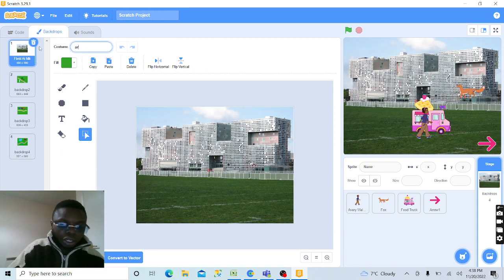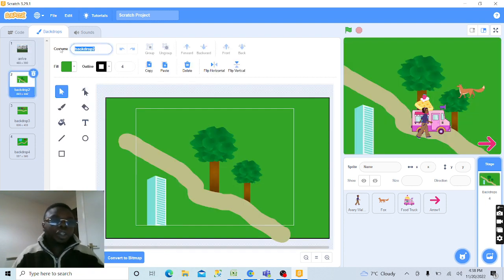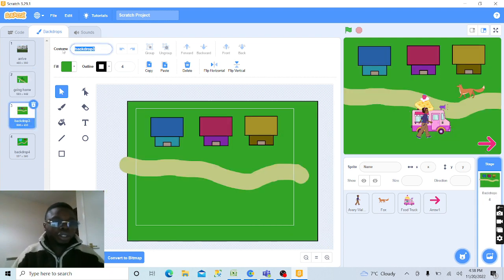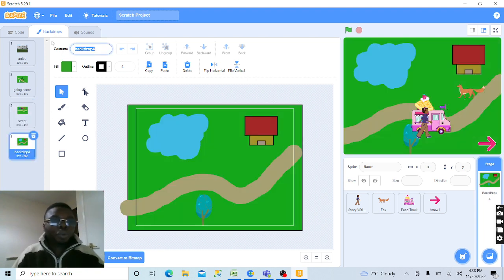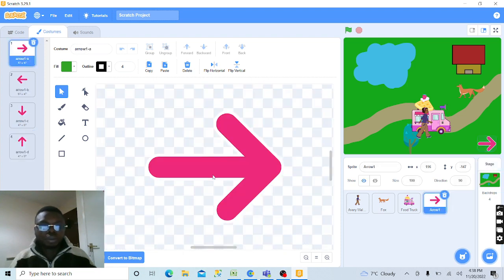So let's call this one arrive. Let's call this one going home. Then let's call this one street, the street that we found. Then let's call this one home. So we have successfully named each of our locations, each of our backgrounds. Okay, so let's go back to this arrow. Now let's go to code.